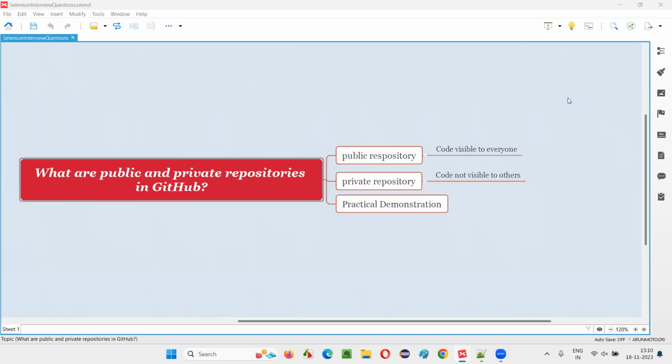In this session, I'm going to answer one of the Selenium interview questions. That is, what are public and private repositories in GitHub? Let me answer this question with practical demonstration. So there are two types of repositories that we can create in GitHub. One is public type of repository. Another one is private type of repository.